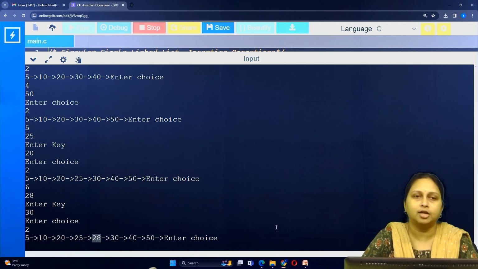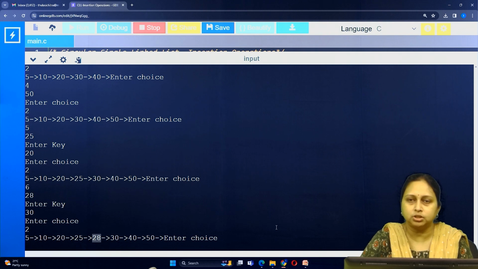This is how we can perform the insertion operations. You can try this logic. I have given all the operations separately, you can represent them in a single program and execute it.